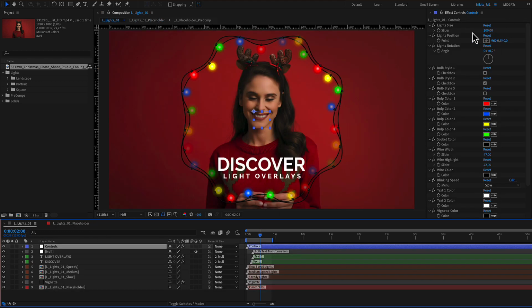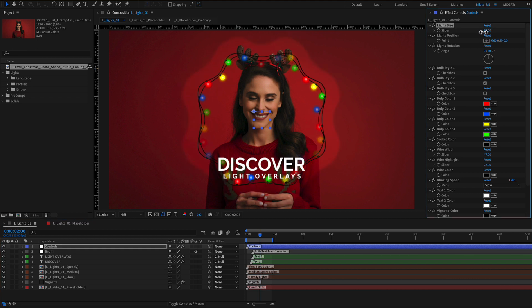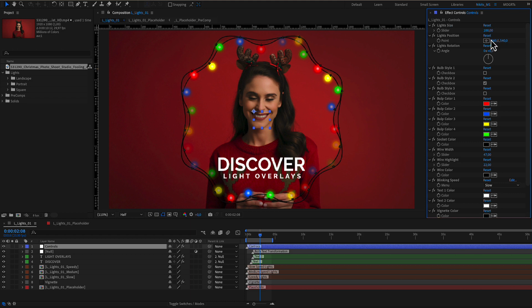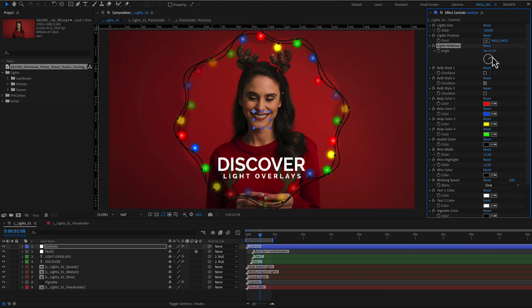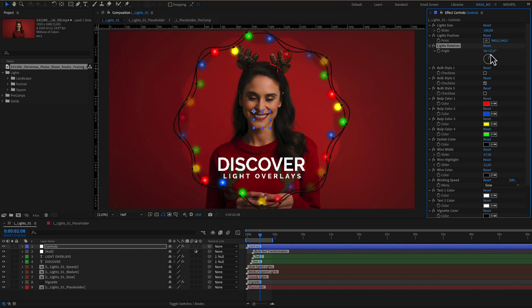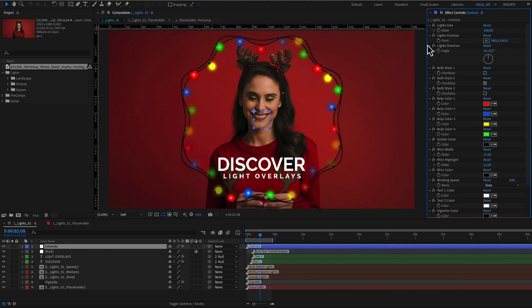Selecting the controls, you have many settings. First of all, you have the light size, the light position, and rotation. Of course, you can animate those transformation values.